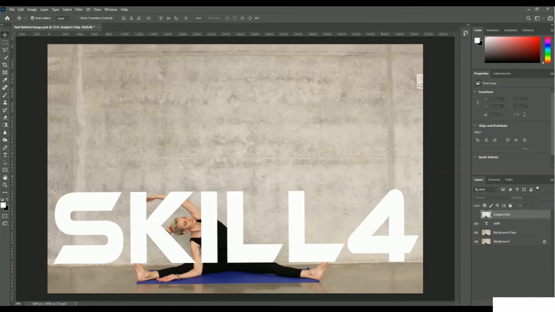How to place a text behind an image. You can take a look. This is an image from our exercise file and a text is placed in front of this lady, but we don't want to place this text in front of this lady. The lady is exercising at home and we want to place this text behind her in the wall. You can do that easily with some following steps.